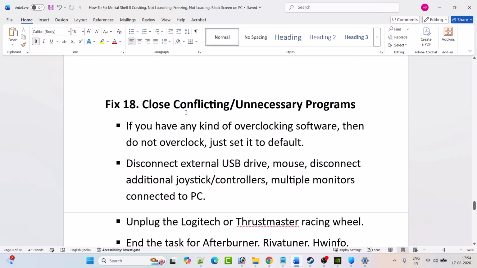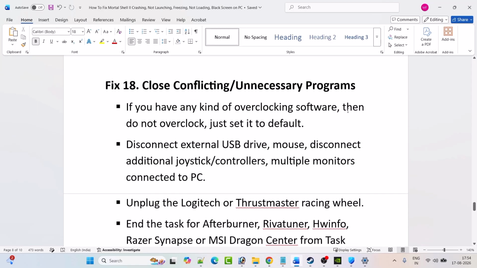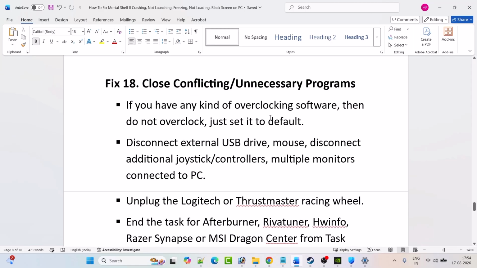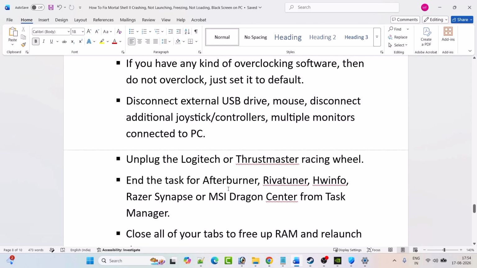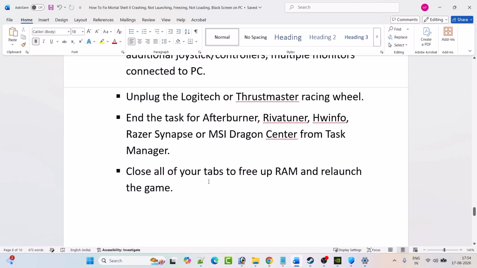Fix 18 is to close conflicting or unnecessary programs. So if you have any kind of overclocking software, then do not overclock, just set it to default. Disconnect external USB drive, mouse, disconnect additional joystick controllers, multiple monitors connected to PC, unplug the Logitech or Thrustmaster racing wheel, and end task for Afterburner, Riva Tuner, HW Info, Razer Synapse or MSI Dragon Center from Task Manager. Close all of your tabs to free up RAM and then relaunch the game and check.